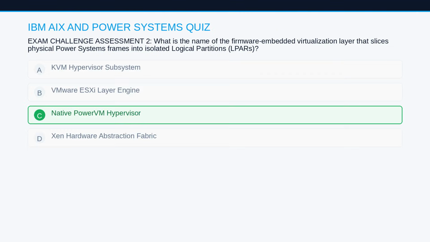The correct answer is C. The native PowerVM hypervisor runs as deeply embedded microcode within the system flash ROM firmware matrix. Because it executes directly at the hardware layer instead of adding a software execution path inside a user space kernel, it delivers near-zero latency infrastructure virtualization without the performance overhead seen in commodity hypervisors like KVM or VMware.